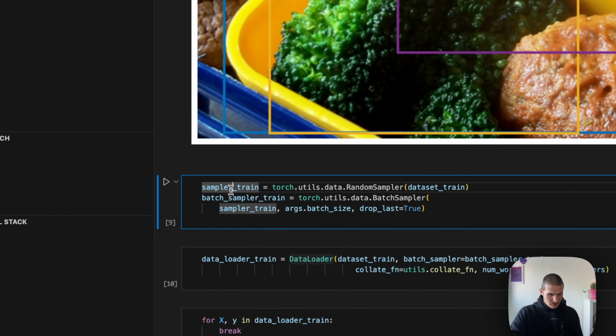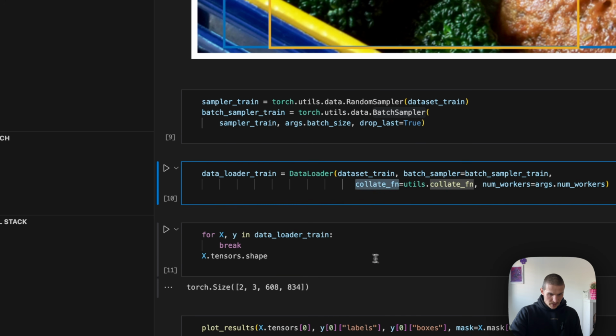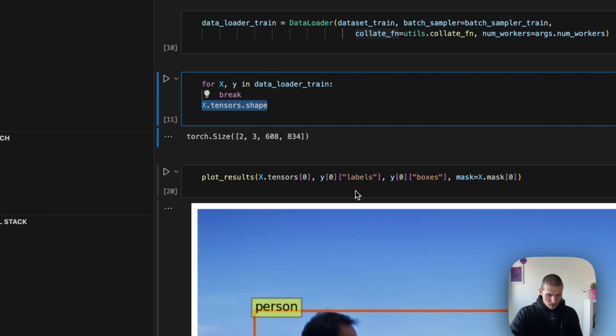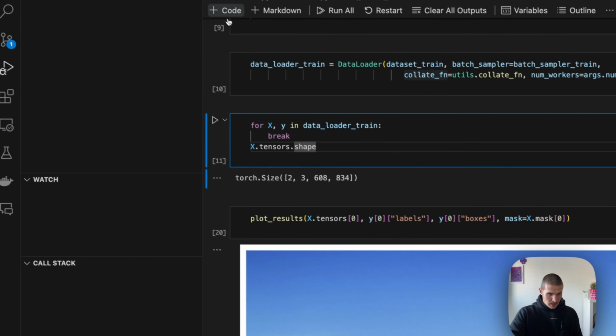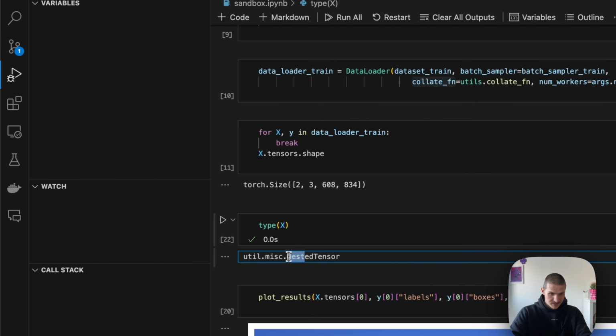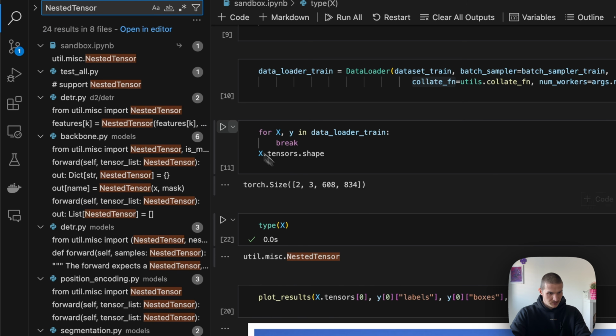So first of all, I create the sampler, I create the data loader, and I can iterate over the data loader like this, just in a for loop, and break after the first iteration. Then X is now available, and I can print what it is. And this is quite interesting. The type of X is now a nested tensor, and the nested tensor, let's find it here.